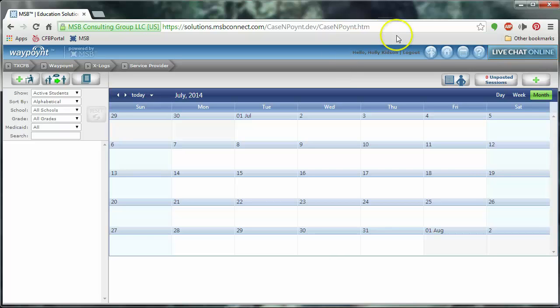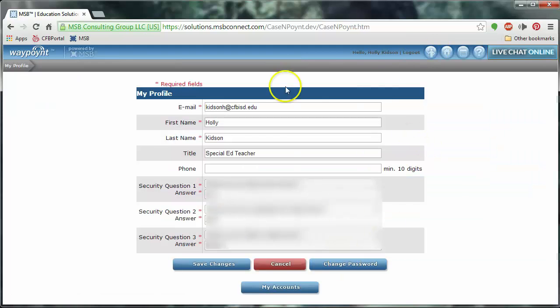So let's look up here at this top menu. Right here you see a little guy. This is a profile menu option, and when you click on that, it's going to bring up a screen that you can customize.